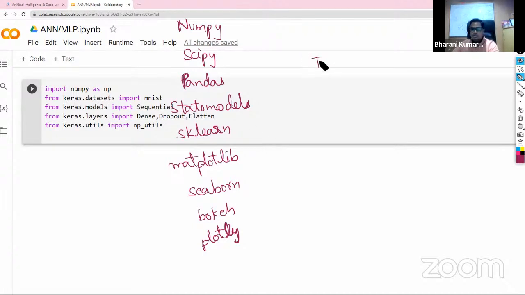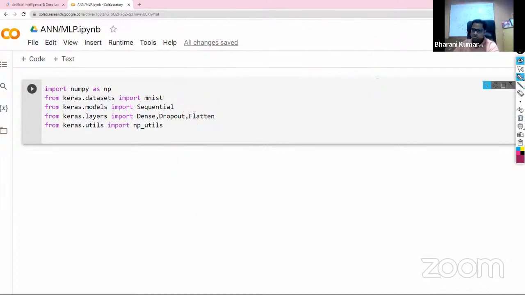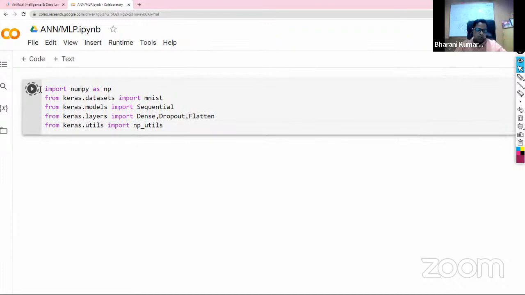And then we also have TensorFlow, Keras, and PyTorch. When you install TensorFlow, Keras will automatically be installed. That's how it works. TensorFlow, Keras, and PyTorch are the deep learning libraries. Let me run it. Let's see what it has to do. Yeah, done. So you can say import NumPy as np.